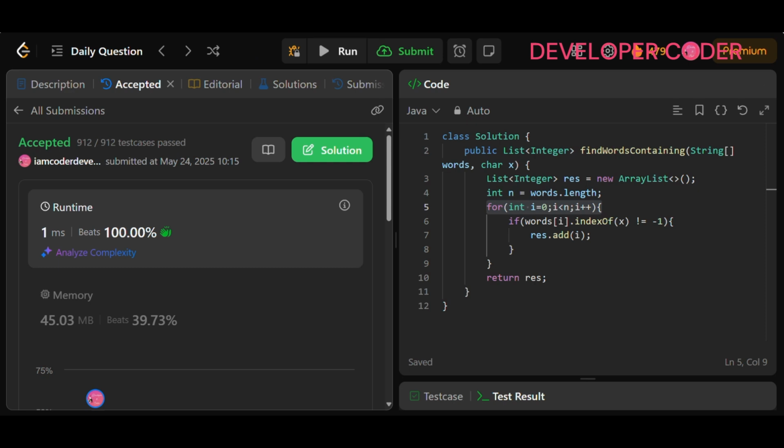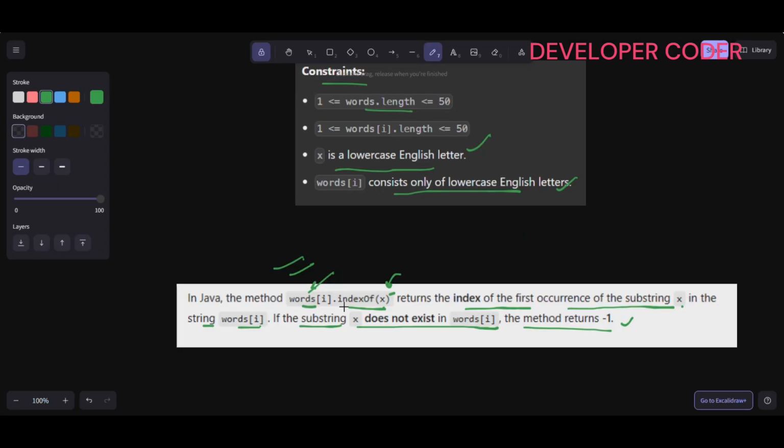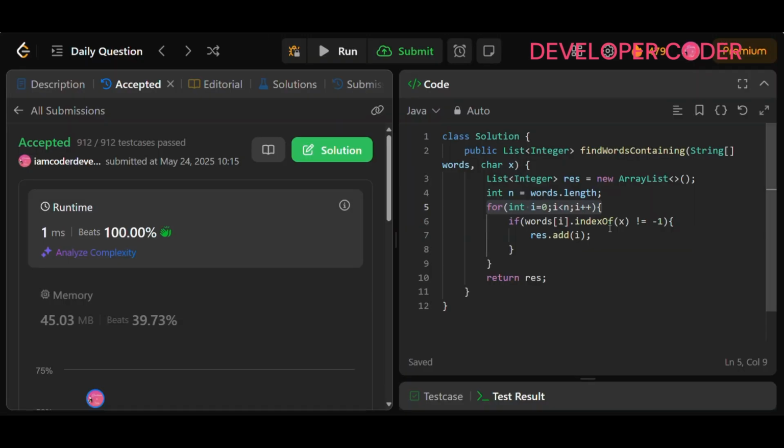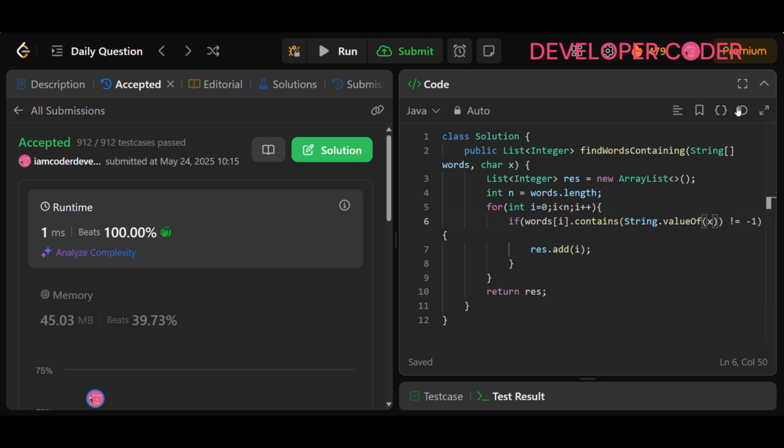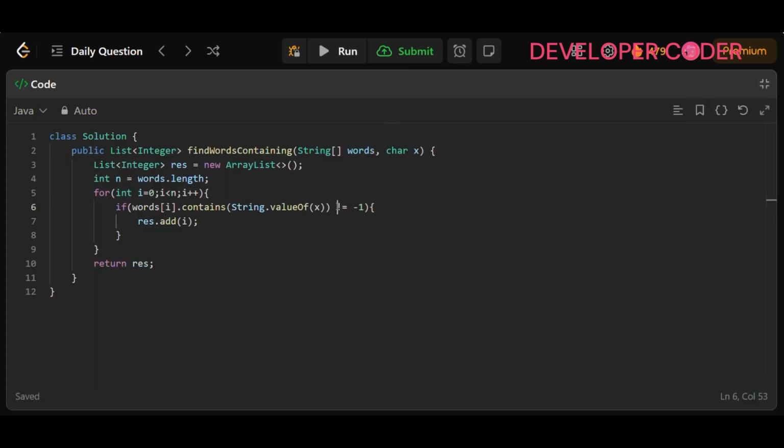So what is this index of X? So Java, the method words of I index of X returns the index of the first occurrence of the substring X in the string words of I. If the substring X doesn't exist in words of I, then the method is going to return -1. Okay, and approach 2, you are also going to check it like this also. If words of I dot contains here string dot value of this substring X. Okay, so we can also check it like this. Okay, so this is also one other way to solve this problem, right?